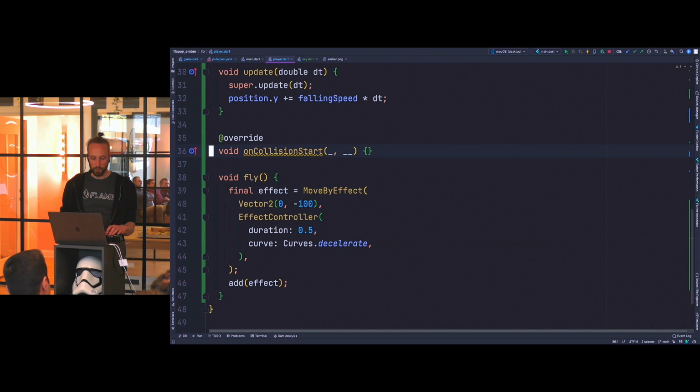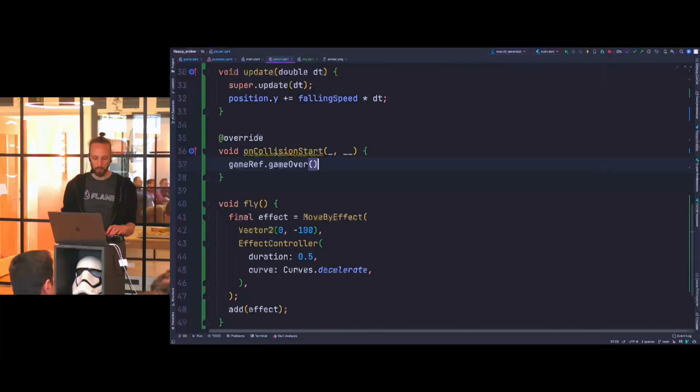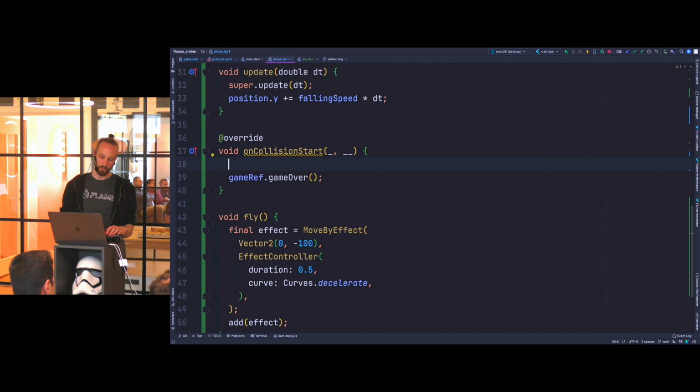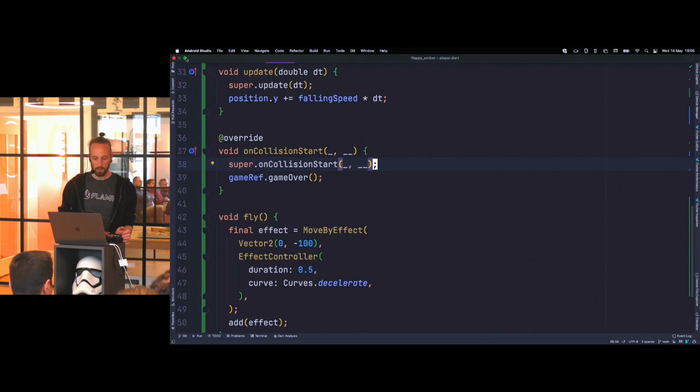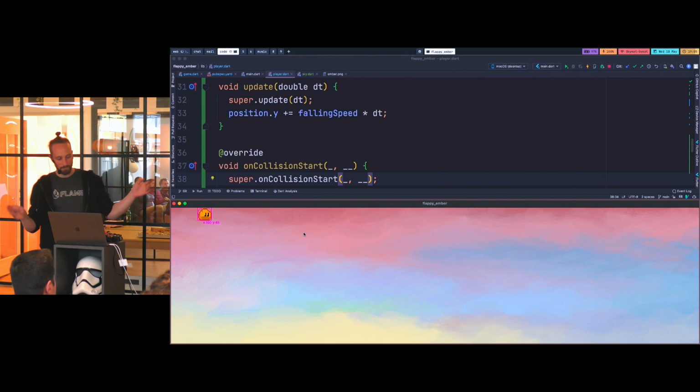So then we can just do gameRef.gameOver. So let's see if we can lose now. Okay, so this one actually wants us to hand this over here. Let's do that. And let's see, now we go here, and let's go up to the top and die, and everything pauses.